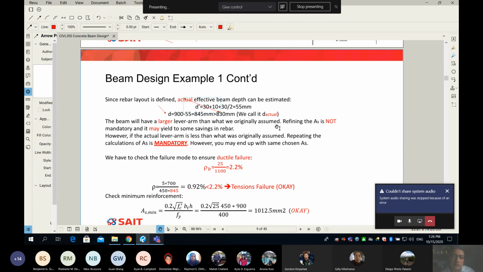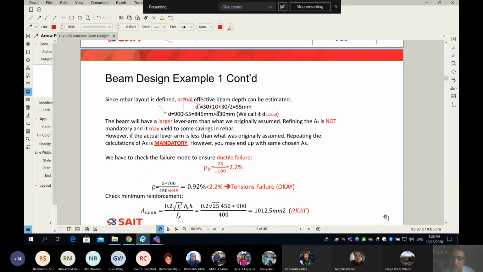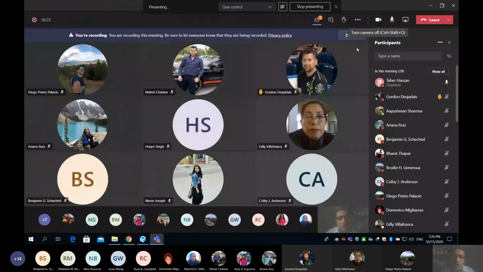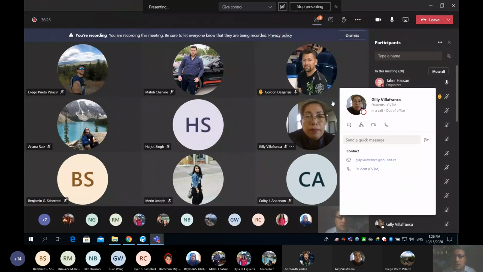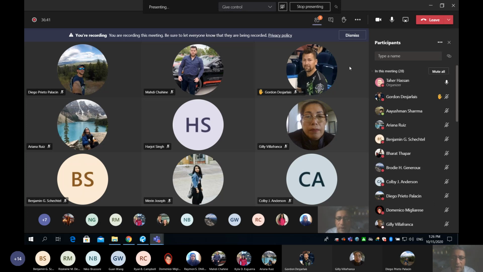Now, I'm asking you guys, and we need to run this discussion, are we okay or not okay? I started my design with a D assumed of 830, and then once I found my area of steel, turned it into rebar and bar diameter, I figured out that my actual D is 845. Okay, what do you think? Is that good or bad? Is it good news or bad news? Bad news, good news. Okay, let's start with Mahdi. Mahdi, why do you think it's bad news?